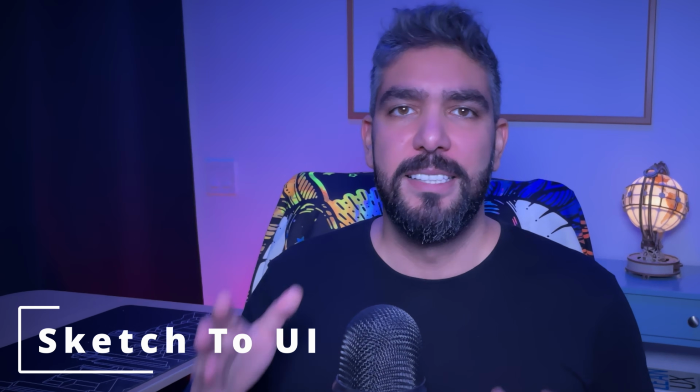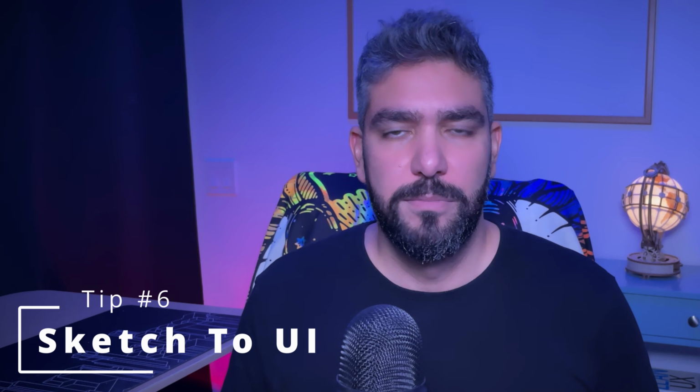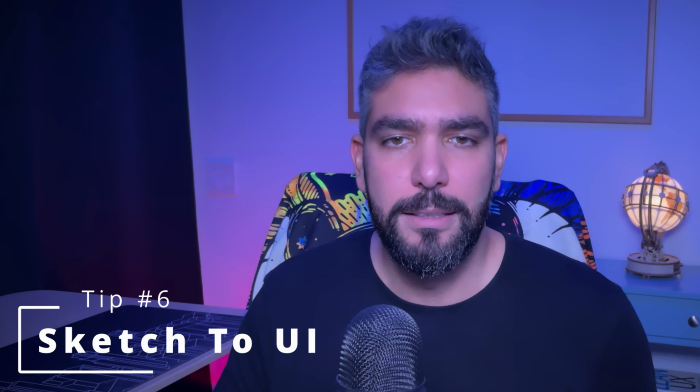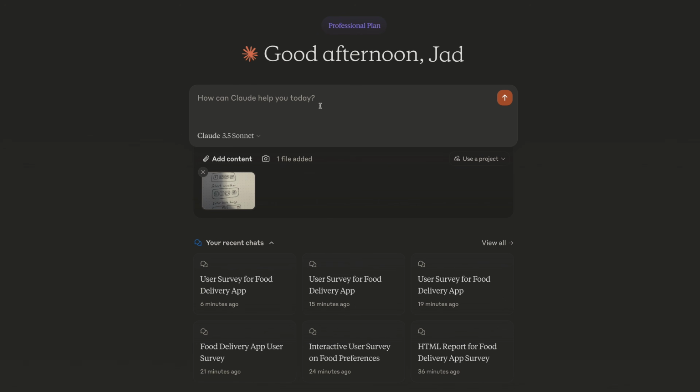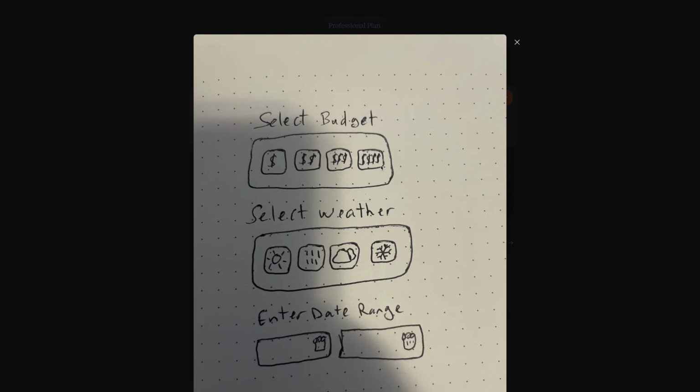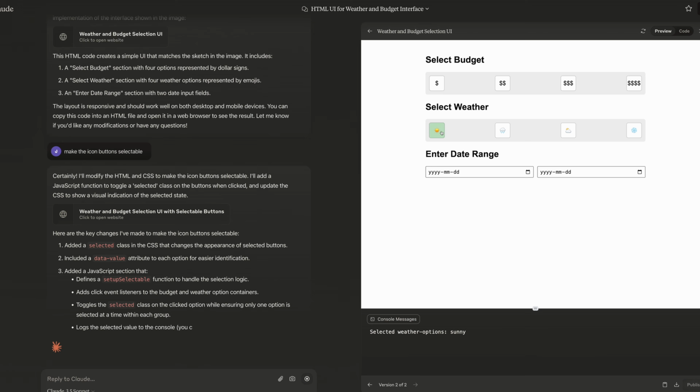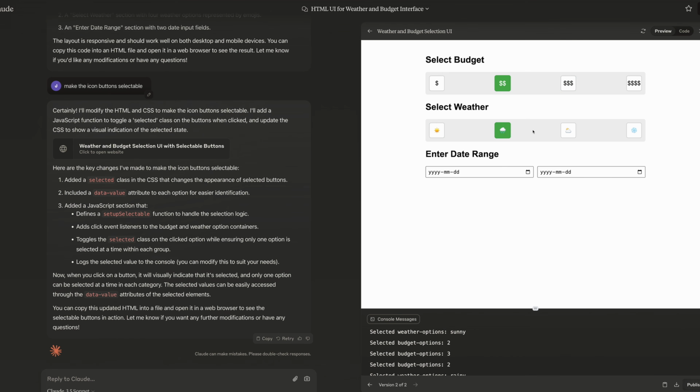Tip number 6 is converting sketches to UI. And this is very cool. You can just sketch anything that you want and it will create a whole UI for it based on your sketches, and it's very accurate. Here's a sketch that I have. I want 3 input fields here, one for budget, one for weather, and one for start and end date range. And it interpreted that very well.